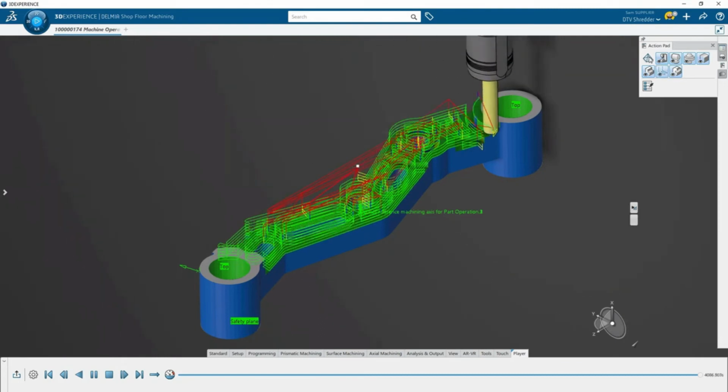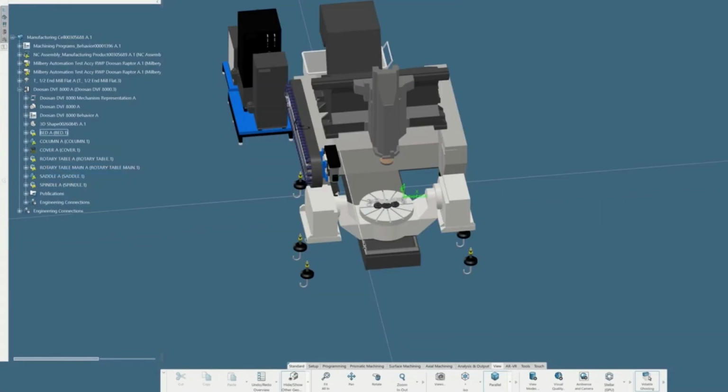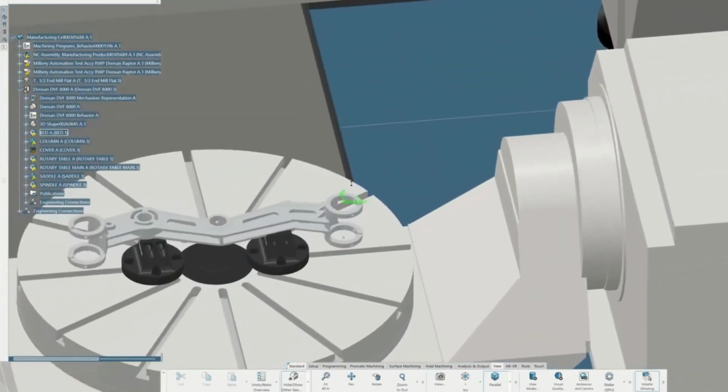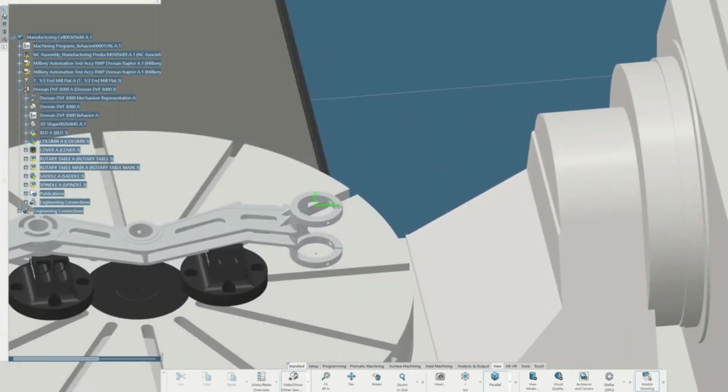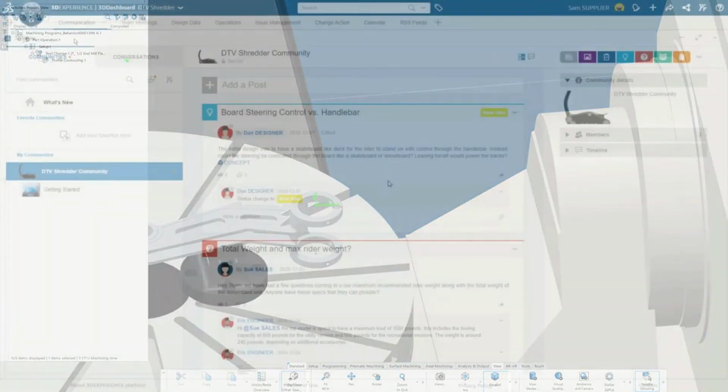Once satisfied with his results, Sam just saves the NC code and sends it off to his machine. He knows the code is right because Shop Floor Programmer supplied him with proven post-processors specific to the machines in his shop.